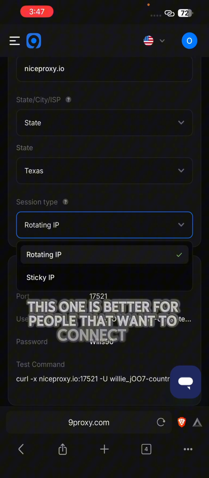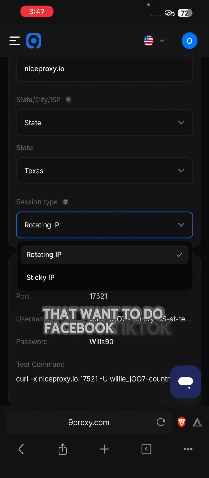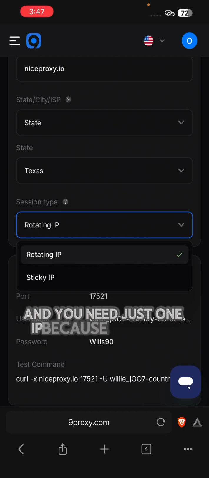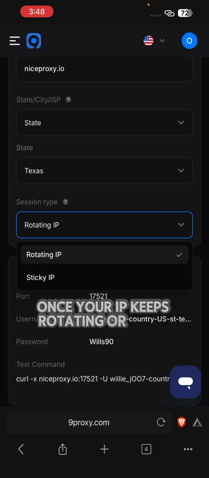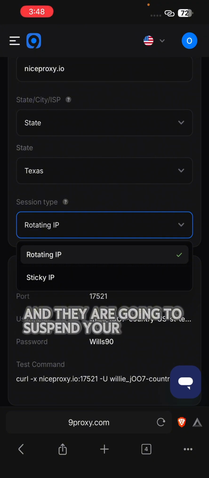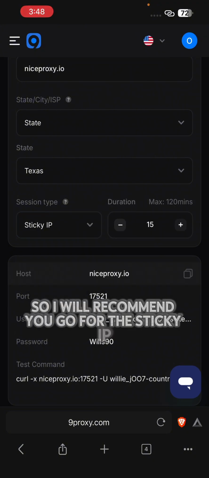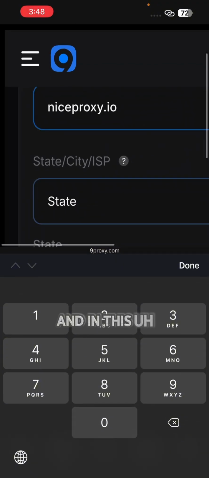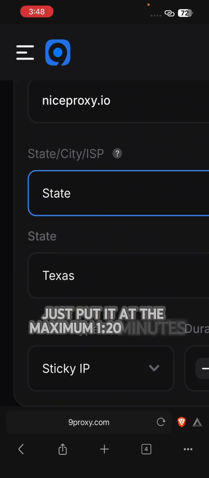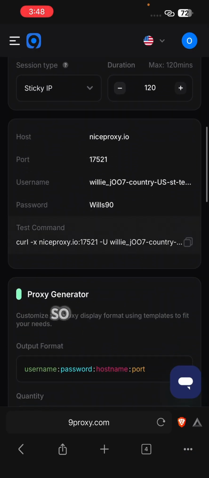This one is better for people that want to do Facebook, TikTok, YouTube, Outlier, or surveys, and you need just one IP, because once your IP keeps rotating or changing, these website AIs are going to flag your account and suspend it. So I would recommend you go for the sticky IP. And in this duration, just put it at the maximum, 120 minutes. Then you scroll down. So this is your information.